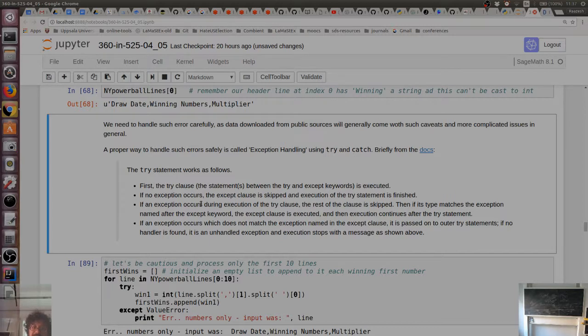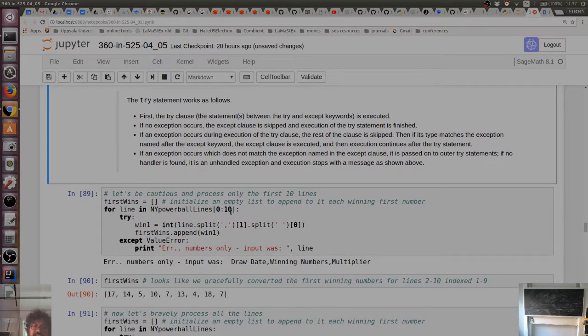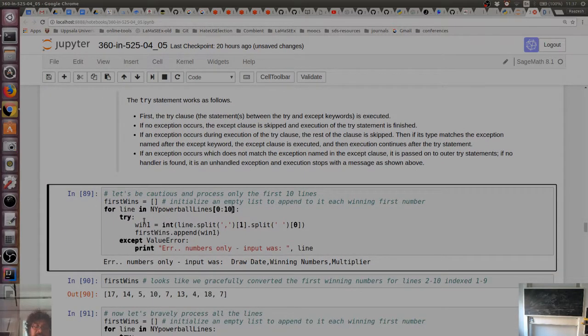Let's just see this in action, right? So here's exactly like before, except now I have a try and an except statement. I'm going to try, I put a colon after this keyword try. I'm going to try casting this win1 into an int like before. And then if that succeeds, I will be appending it. Okay, this is my full try.